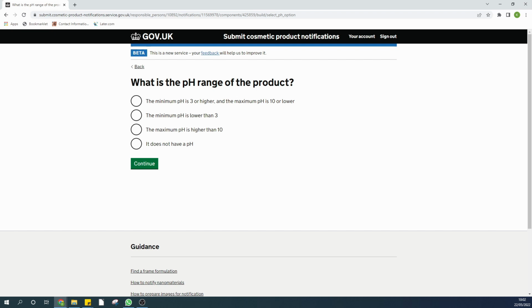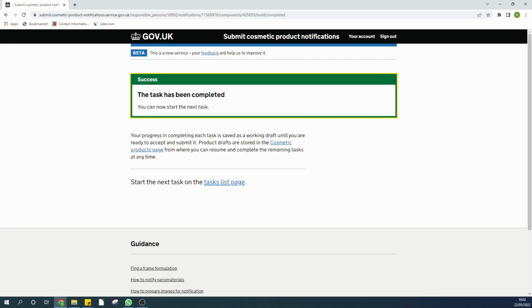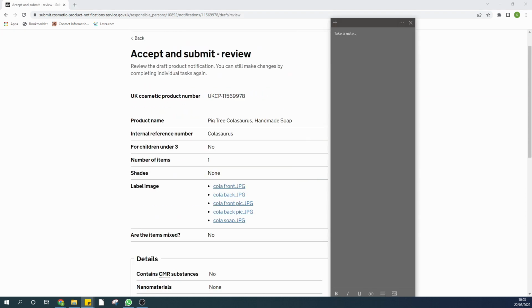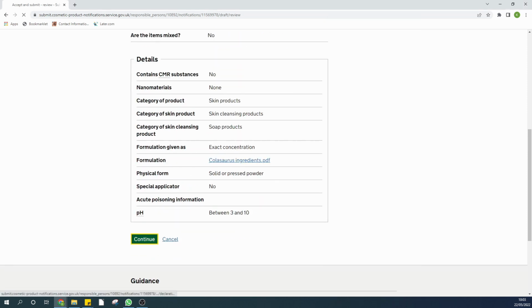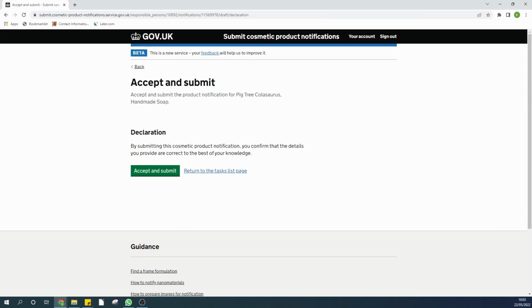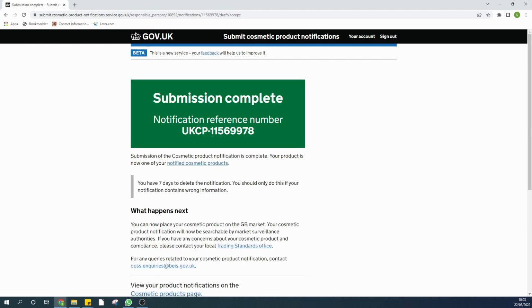The pH, while I was looking through my assessment, I actually managed to find this. So it's not going to be above 10, but it's not going to be lower than 3. So I'm going to pick this one. Oh, and that's 2 out of 3 done. Okay, I'm just going to give all of this a once over and make sure it looks right. Okay, continue. You confirm that the details you provide are correct to the best of your knowledge. Well, that's certainly the case.